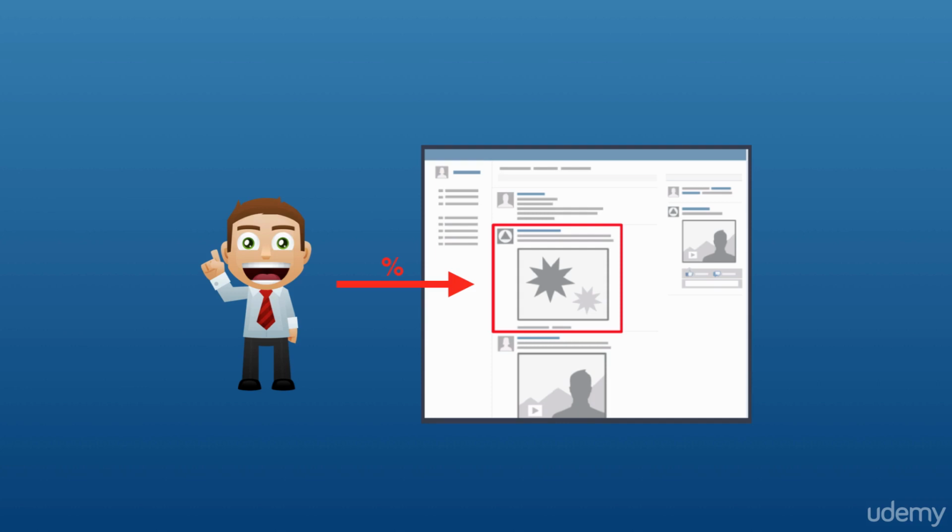If your ad gets served to 1,000 Facebook users and 100 out of these 1,000 users click on your ad, well, then in that case, your click-through rate would be 10%. So, bottom line, the click-through rate is basically the percentage of Facebook users who engage with your ad, okay? Now, the big question is, why should you even care about the click-through rate?